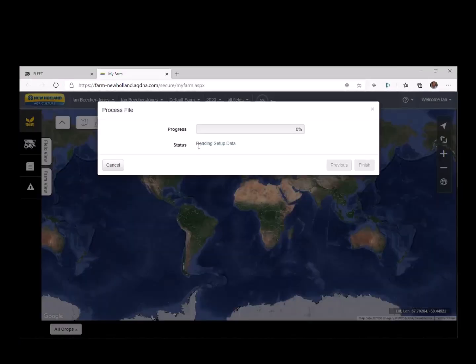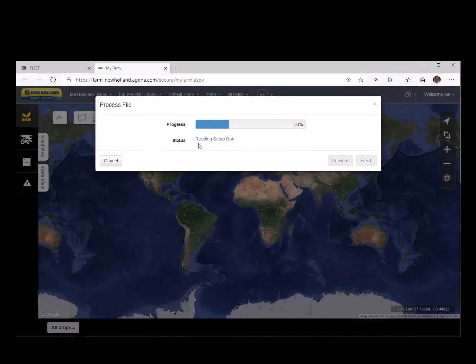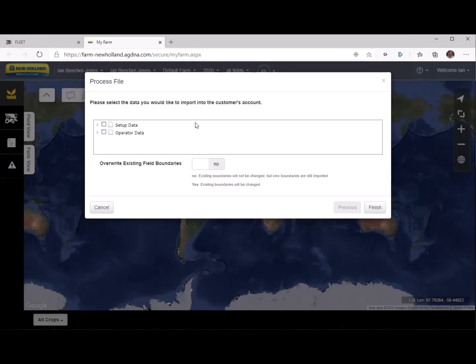We're going through the process, and it's reading our setup data. Depending on your connection speed, this can take a little while, and also dependent on the number of growers, farms, fields, boundaries, and AB lines that you have. The joys of doing it this way is that you haven't got to manually enter every single field that you have, because that can take a lot of time. You've already done it once, so let's utilize that data that we have.